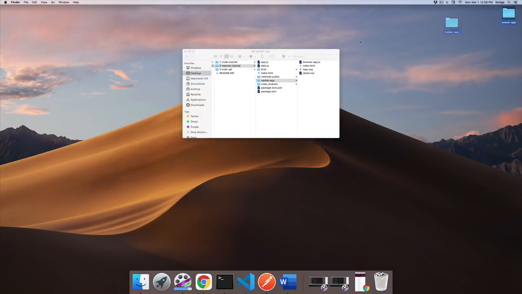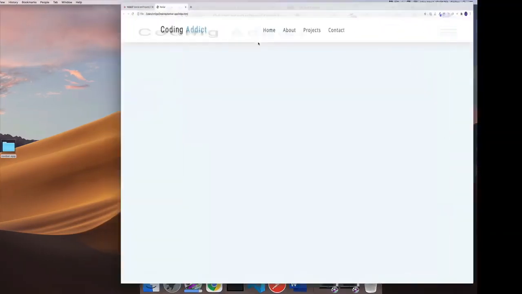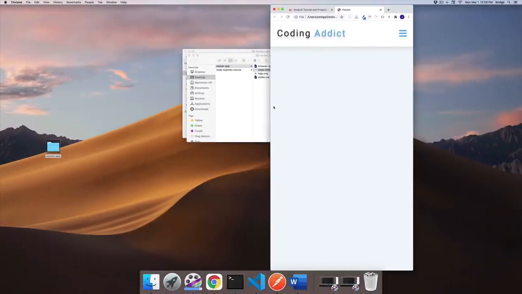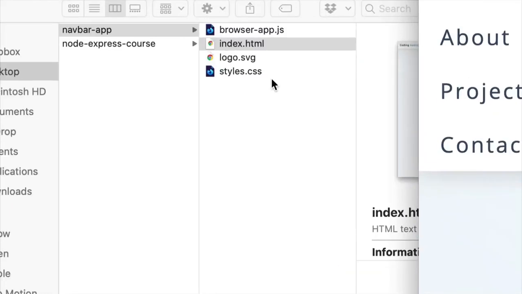The app itself is going to work, and I can simply showcase that if I go to the navbar app, and I'm going to copy that one, and I'll place it on my desktop. And then if you spin up the index.html, I can guarantee you that this is going to work. There it is. That's my application, and I can make it smaller, and there it is.